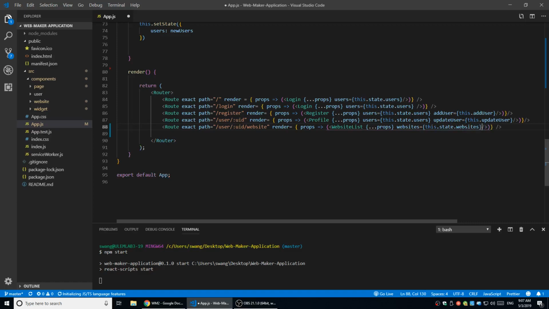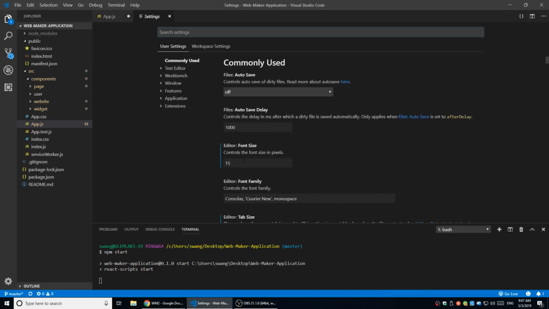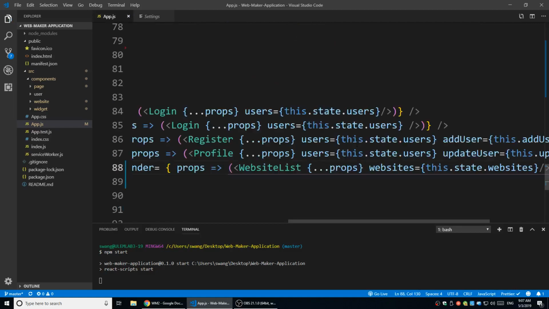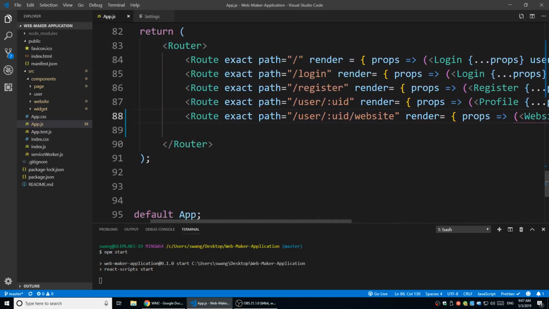Let me make the font bigger so you can see it more easily. Sorry. And the format unsafe is no. Thank you.